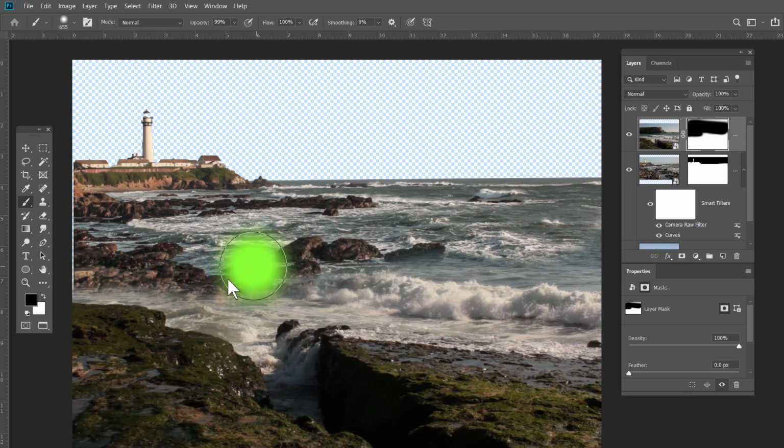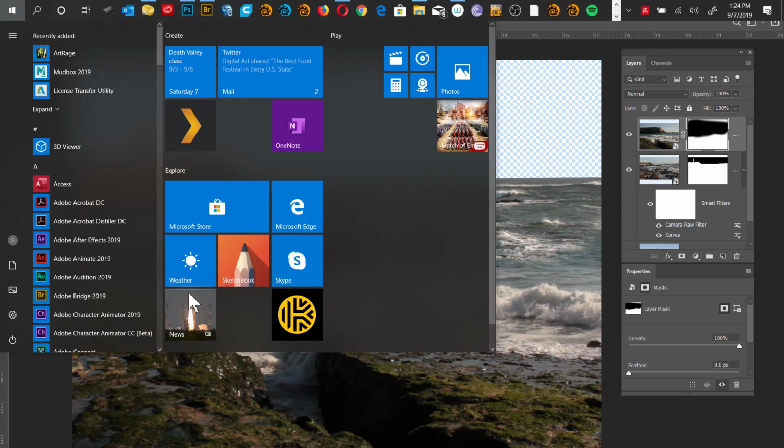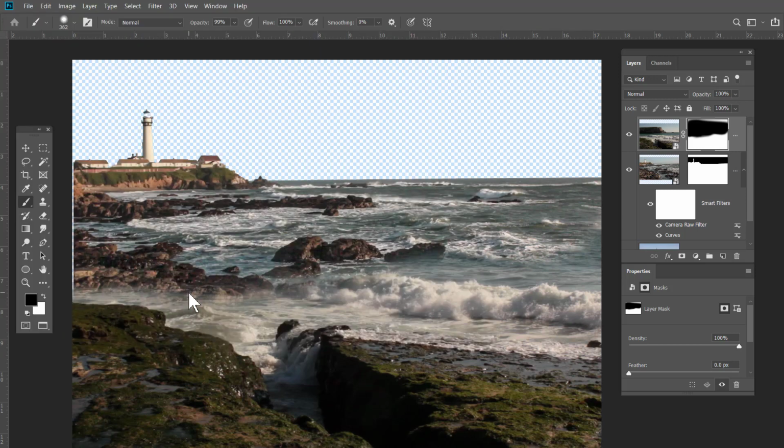Yeah. Bring the brush down. Now see that little shortcut I'm using? I have it set to a single top button on my Wacom pen. All right. Do we have time to show you? Let's see. Yeah, we do. I'll show you how to do it.